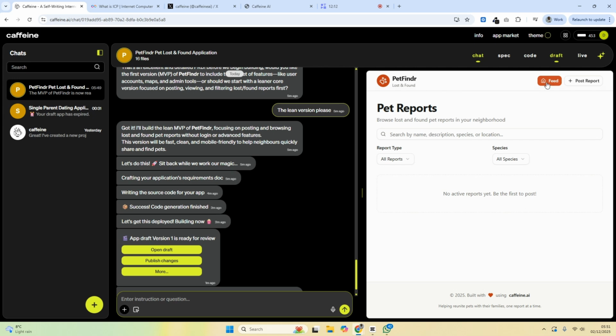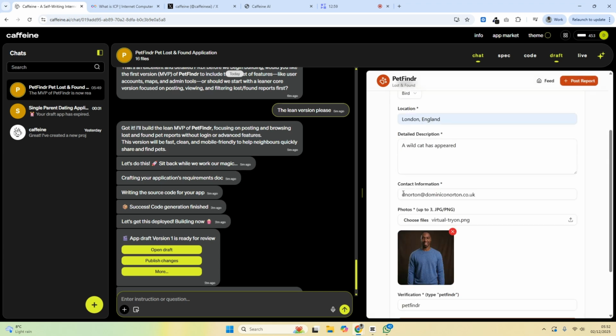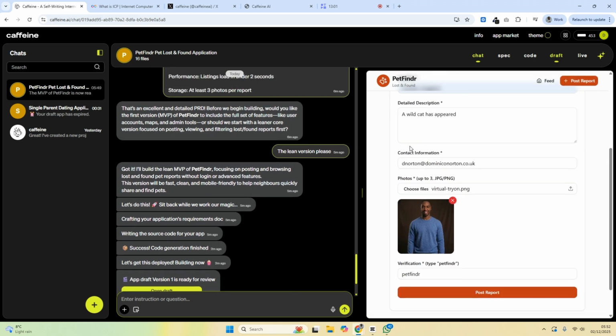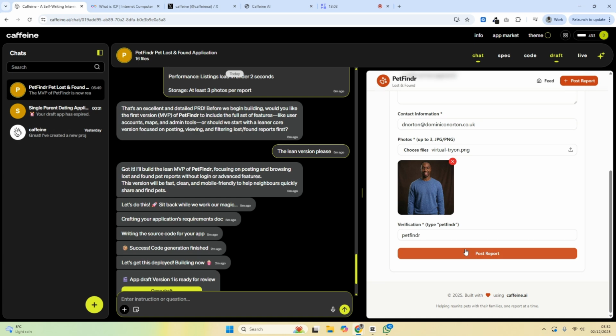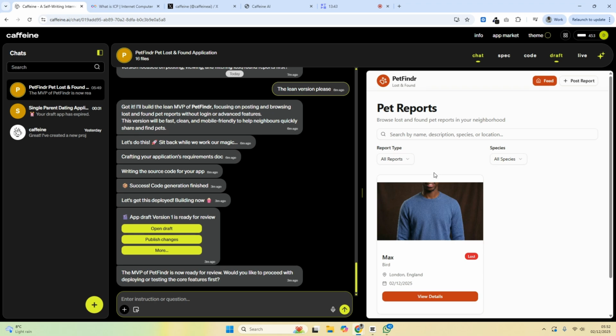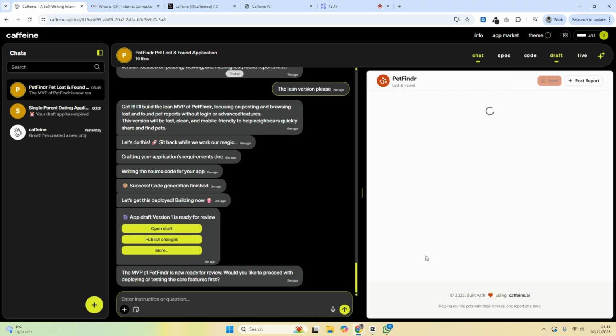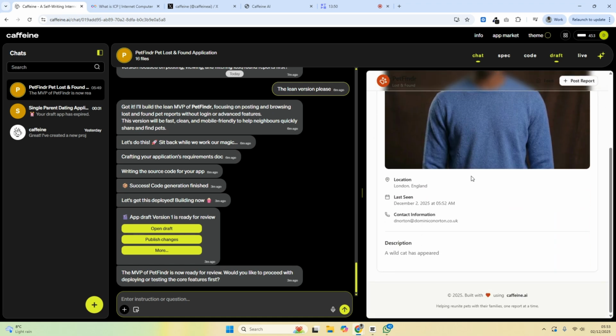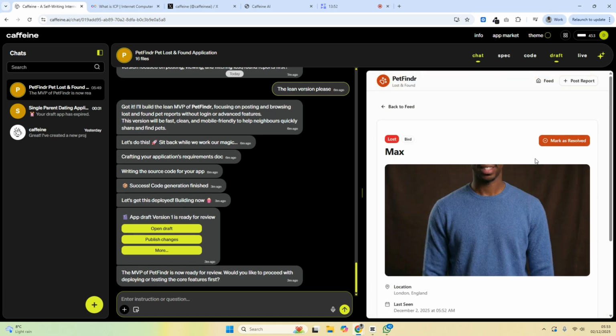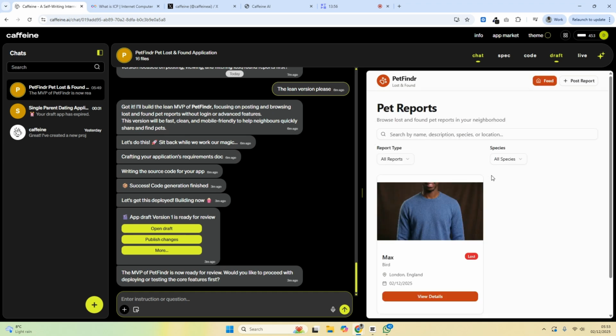We have Pet Finder, you can see feed, post, report. We don't have any reports, so let's go ahead and post a report. So I have filled in this form and I'm going to post the report. And we can see that our report is there. We can hit view details and we can see the details for the report. And we can even mark as resolved. So that is particularly interesting.